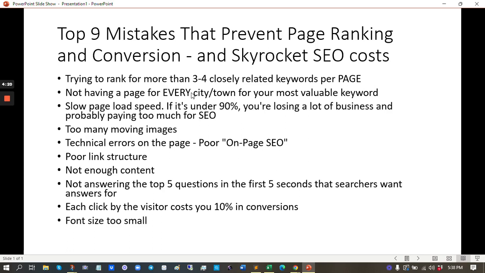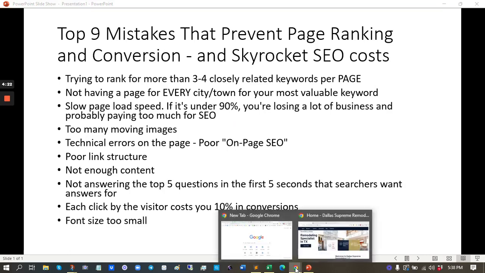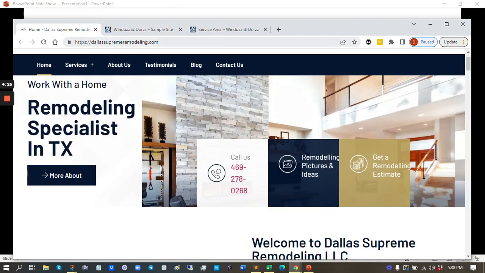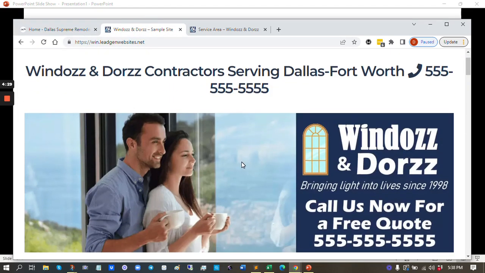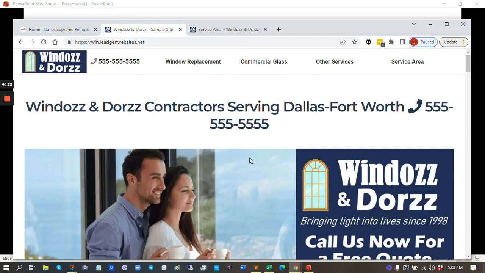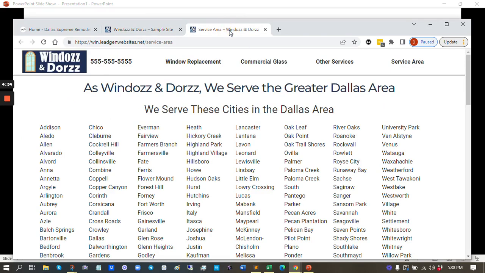So you need a page. Let's quickly look at what I mean by that. We're going to look at one of our sites that we create, coming out of the machine. When we look at the service area here, this is just an example. It happens to be in the Windows market, really specifically focused on window replacement. That's the primary keyword in 2, 3, 4, 5, 6 variations, long tail, whatever, but everything is around window replacement.